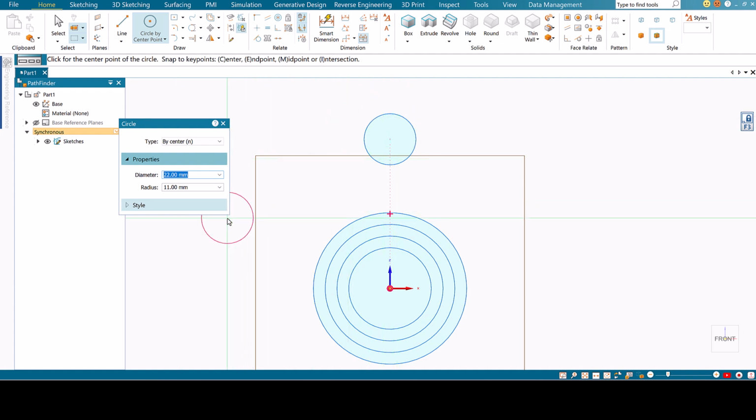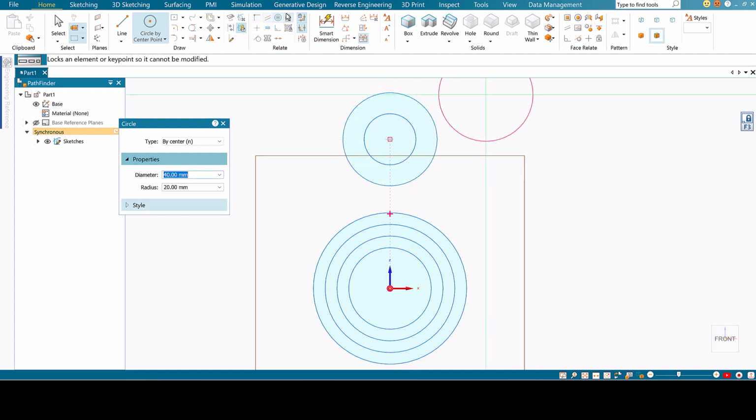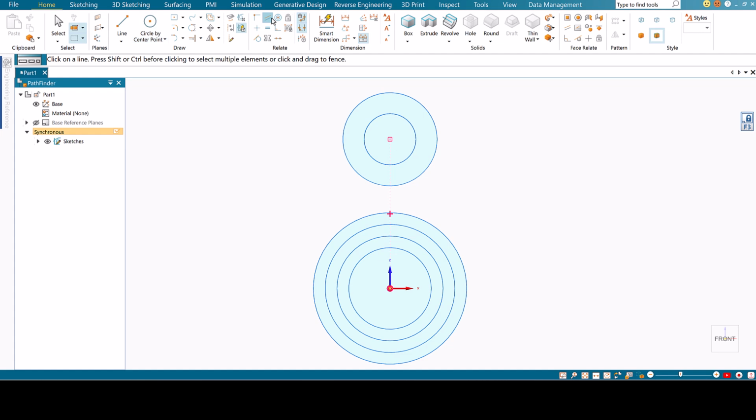The next one is 40. I'm going to put 40 and highlight the circle and go to the center. When I see the concentric symbol, I'm going to click. Again, although I know it is concentric, just to be on the safe side, I add the concentric relationship. So I need this inside circle to be concentric with the outside circle. Okay, now let's plug in the dimensions.